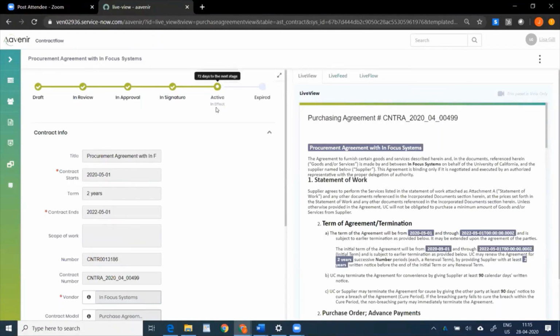As you can see, as soon as the contract is activated, the contract is locked. You cannot change the contract because you don't want anybody to muck with the signed contract. And all the actions are also taken away from the user. All you can do is renew a contract, amend a contract, or terminate a contract. And that's where the rest of the contract lifecycle continues.